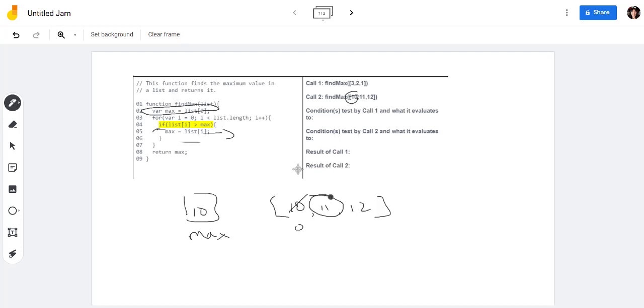But what about 11? Now, is 11 bigger than 10? Well, that actually is the first time we've seen in this example where it evaluates to true. So now we're going to replace the max with 11. What about 12? We're going to go ahead and increment I. Is 12 bigger than 11? Well, it is, and so we're going to replace 11 with 12. And then we return 12, which is the maximum of the list.